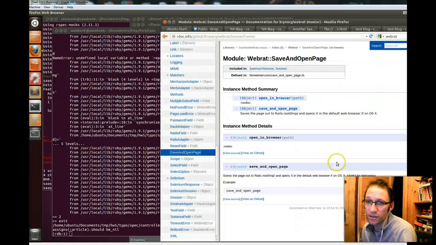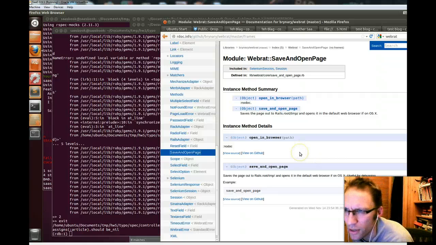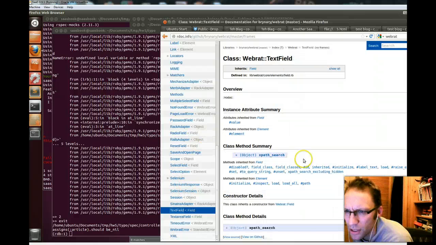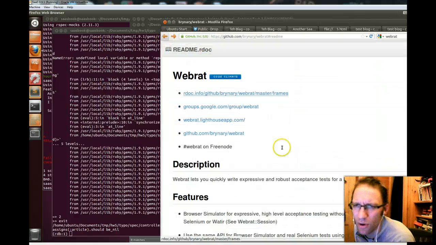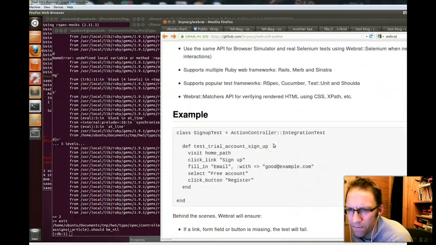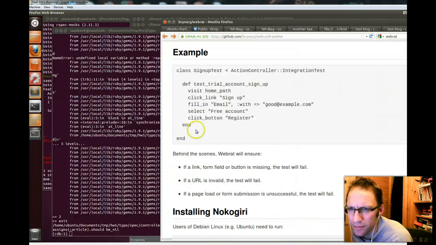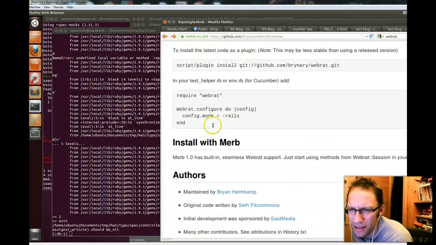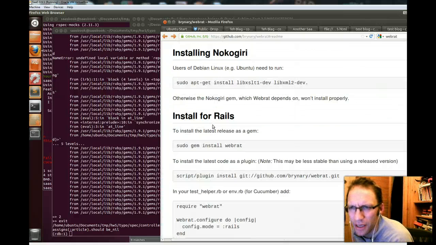To save an open page should work in WebRat. I don't know why I couldn't get that to work. Really handy. But there is documentation there. There are also blogs, different bits and pieces. We've got the Google group. Yeah, here you've got some examples. Maybe I just haven't been finding them.